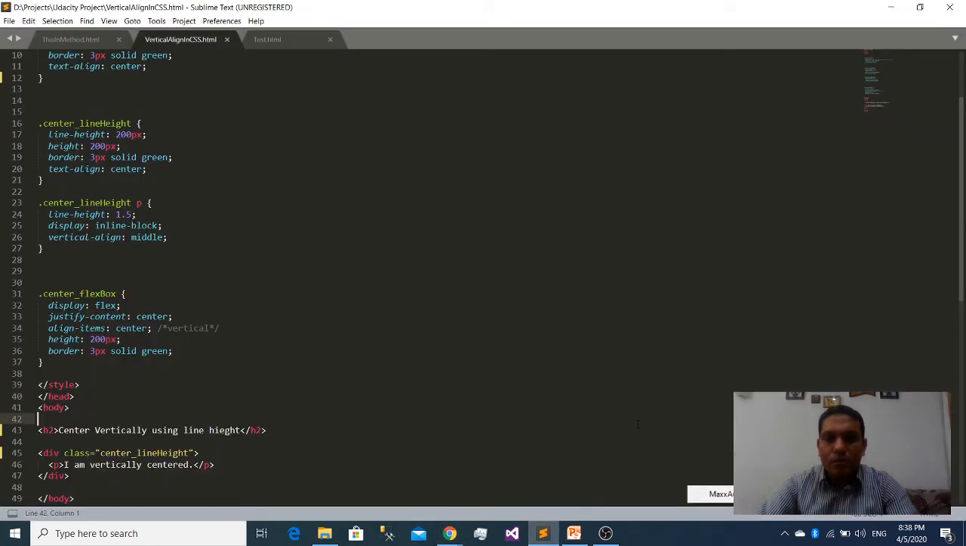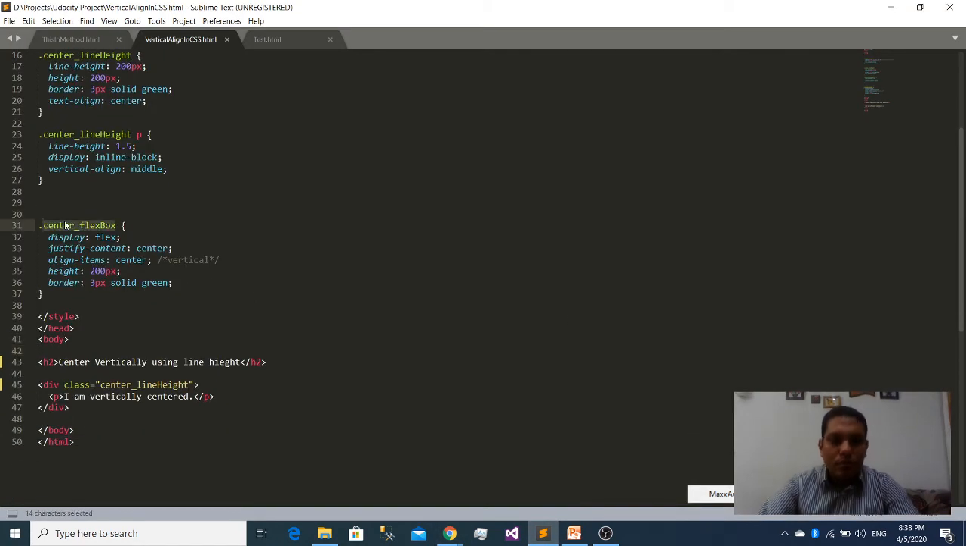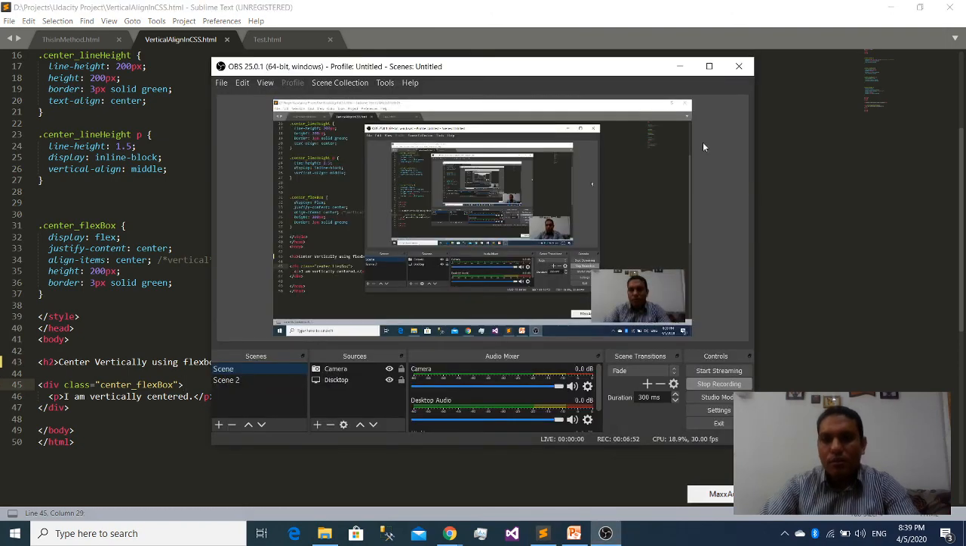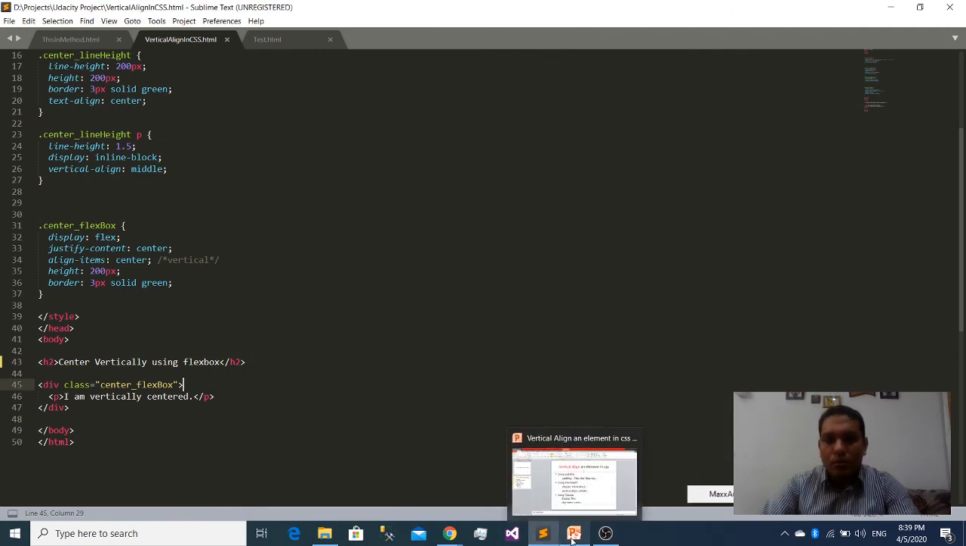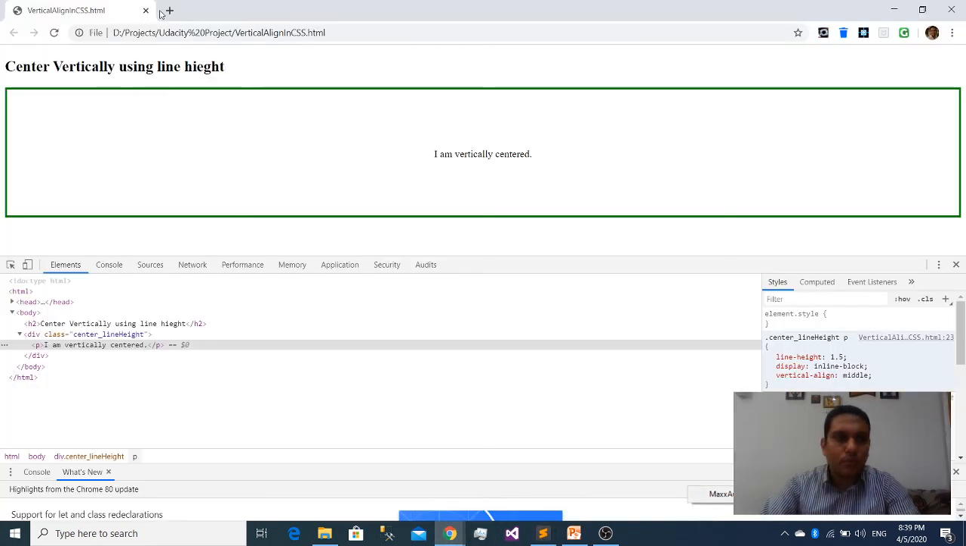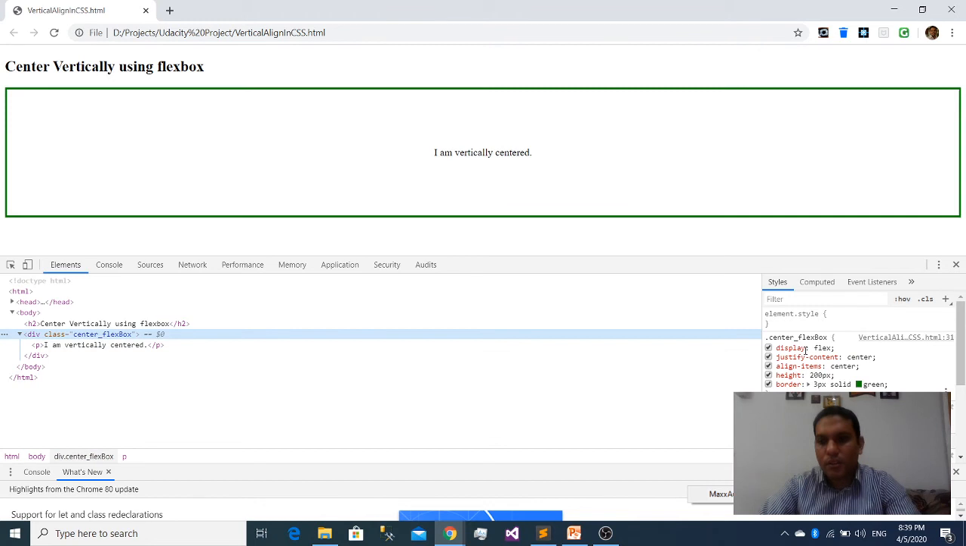So the third method is using center Flexbox, and this method is very tricky. We'll go back to the page and refresh again. So this is the class we're using now, center Flexbox. The most important properties we will type here are display flex and align-items center.